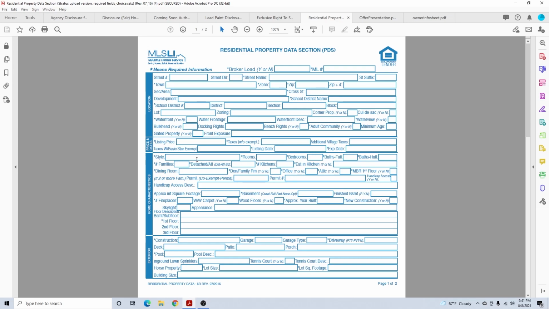Style of the house, is it a colonial or ranch? How many rooms are there? How many bedrooms? How many full baths? How many half baths? Number of families, most of the time it's a one family out here. Is it detached? Almost all the houses are detached out here. Number of kitchens, eat-in kitchen, dining room. The dining room might be formal, and might be living room, dining room, a couple different things. Den, family room, yes or no. Office, yes or no. Attic, yes or no. Master bedroom on the first floor, yes or no.